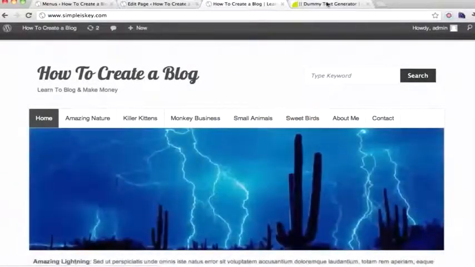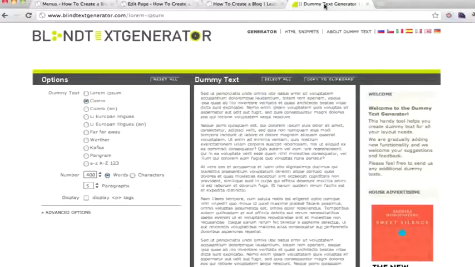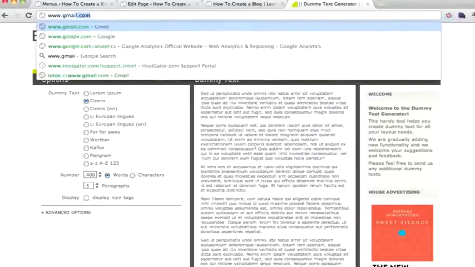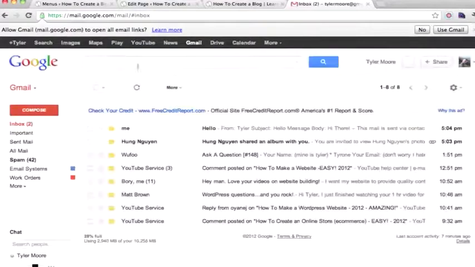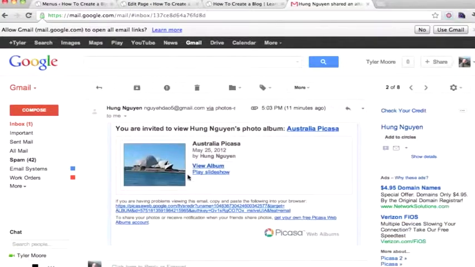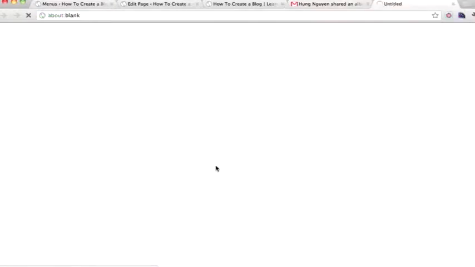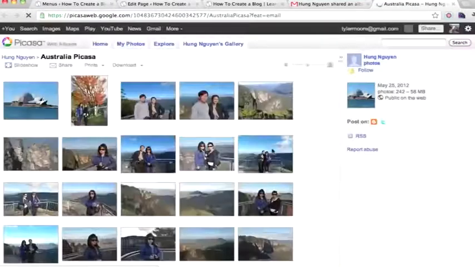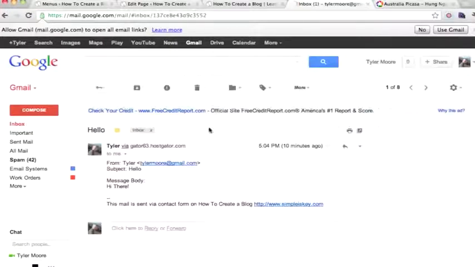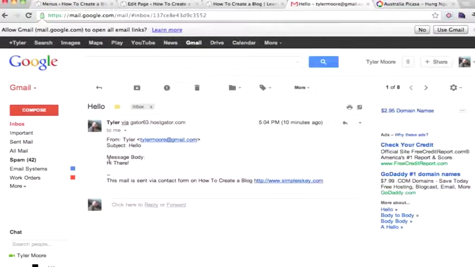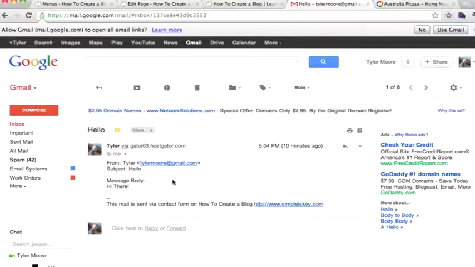If we want to see that the contact form information really did land in my email inbox, we could just go to my email, and someone has shared an album with me. It's weird. I don't know, hung. Okay. Well, nice pictures, hung, but I don't know you. So there is our contact form information. So I just submitted and I put, hello, and I put hi there. So that is that.